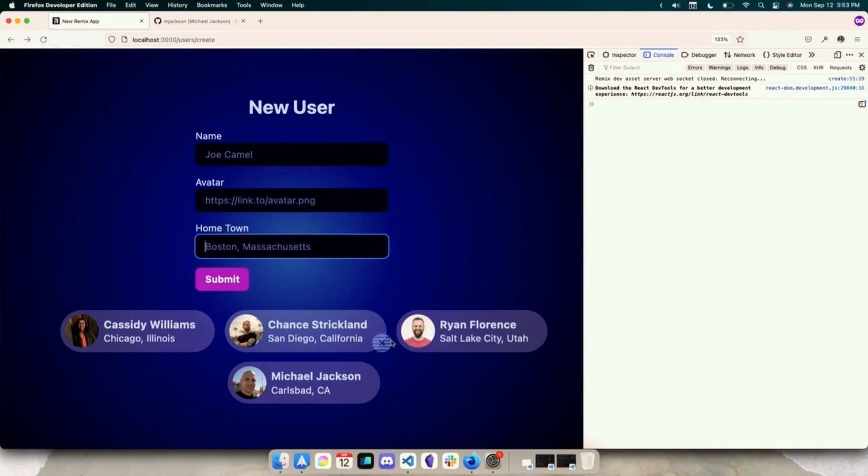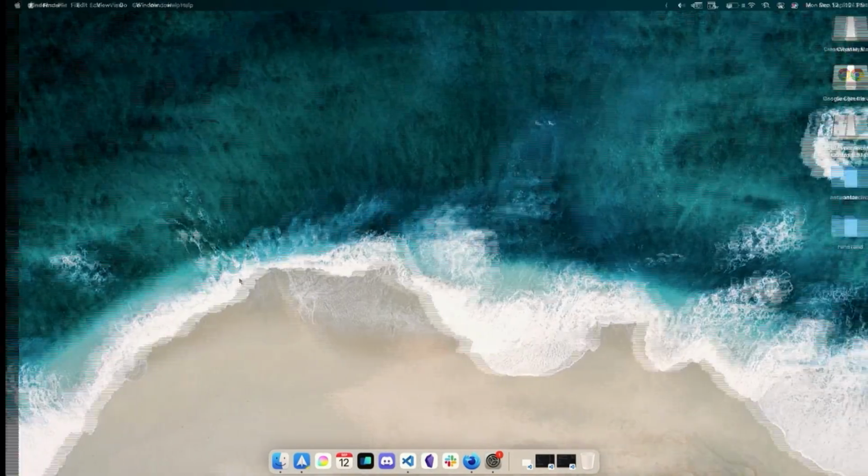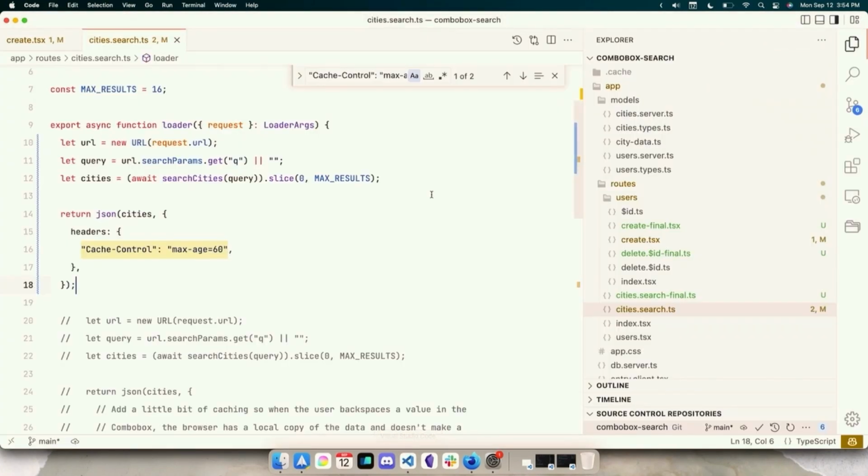The last thing I think I want to do is this delete functionality. I want to be able to pull Michael out of our team members. So we need to implement the delete route. Any questions about what we've done here in our search, by the way?